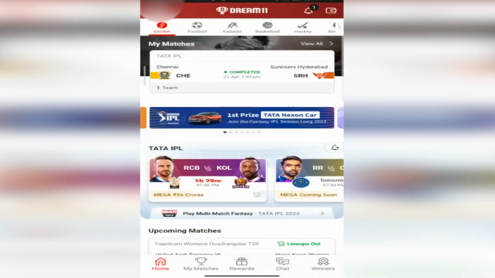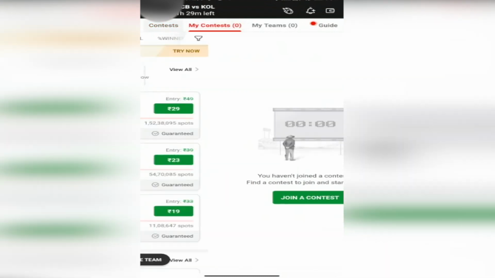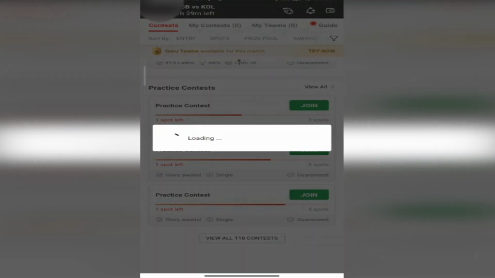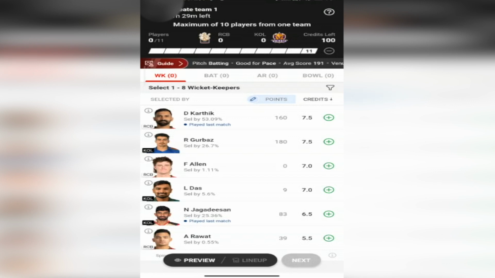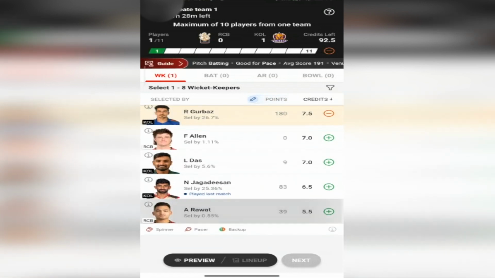Choose the right combination of players. A balanced team is one that has a good combination of batsmen, bowlers, and all-rounders. Ideally, you should have at least 3 good batsmen, 3 good bowlers, and 2 quality all-rounders in your team. However, this can vary depending on the match conditions.